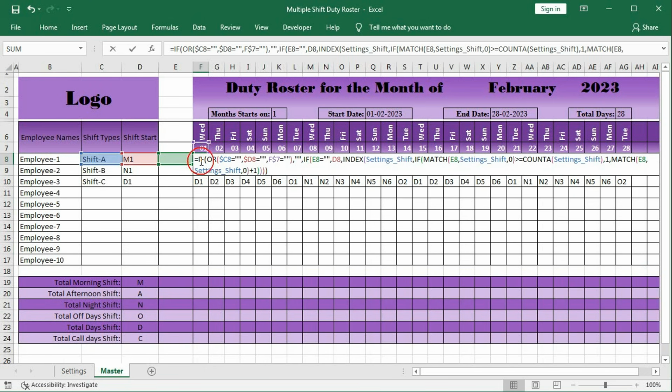So let's see. Here the formula is IF. Our first logic is, if this cell is blank, this cell is blank, and this cell is blank, then we will get a blank result. If these are not blank, that means if it is false, then it will go to the next logic. So the next logic is, if E8 is equal to blank, then we will get this value, right? And if this cell is not blank, then we will get this value.